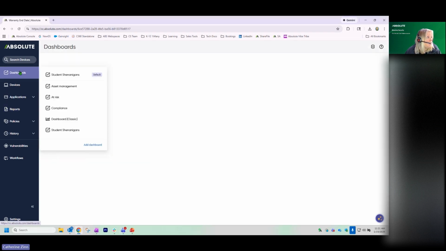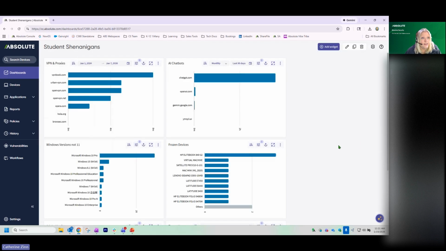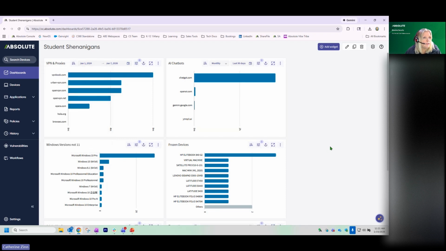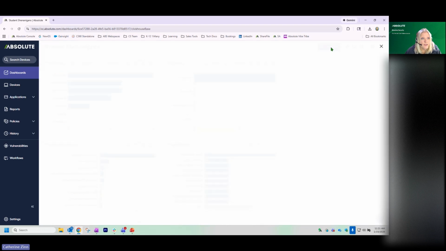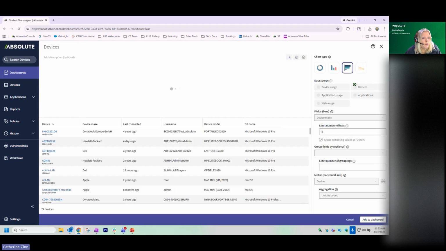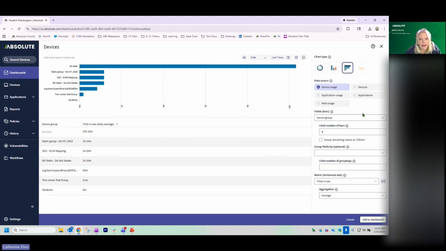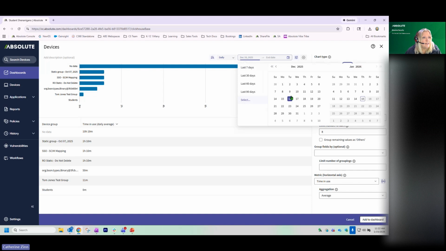And then finally, here on the dashboards, we have a device usage, which can be really handy as well. So you can find this under the asset management dashboard, or you can create your own dashboard if there's different things you want to look at across the different types here. So in this case, we're looking at device usage. So you would click create a widget, and then you have the device usage here. So you can select that, and then you can say, I want to see the last week, the last 30, 60, 90 days, or you can select a time period of up to a year ago.